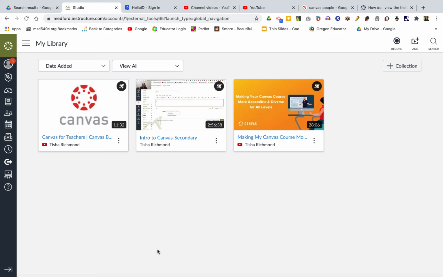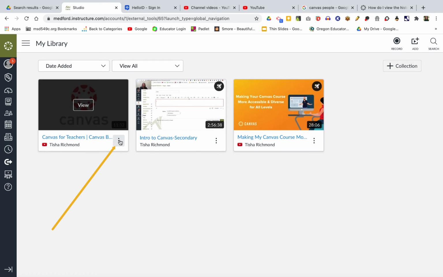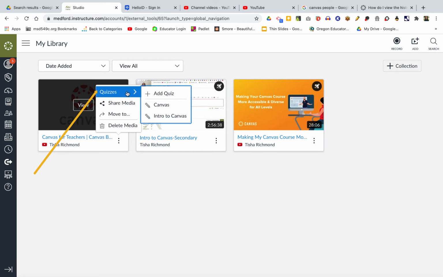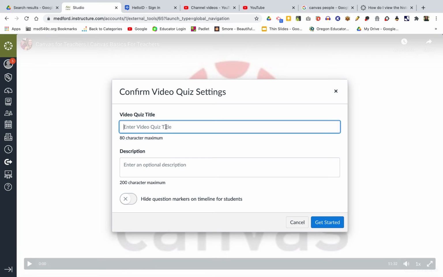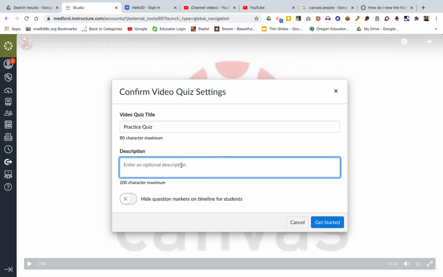So any video that you bring in, you can click on these three little dots and go to quizzes and add a quiz. So when I add the quiz, it is going to ask me to type in the name of the quiz. I can put in a description of the quiz. I can decide if I want to have the question markers show up on the timeline so students know when they're coming, or I can turn that off so that they're hidden.